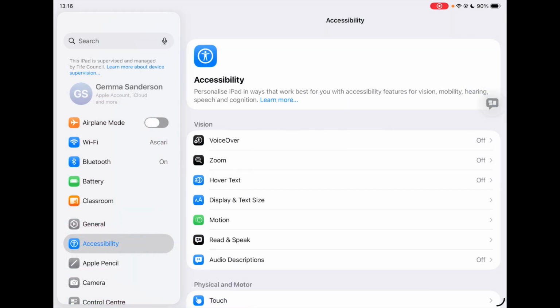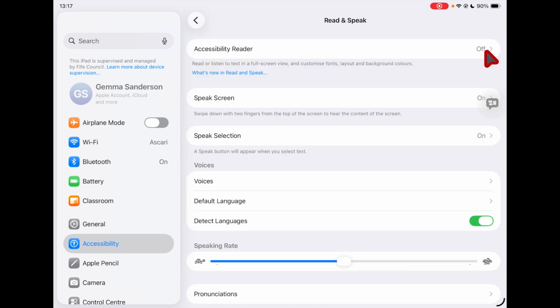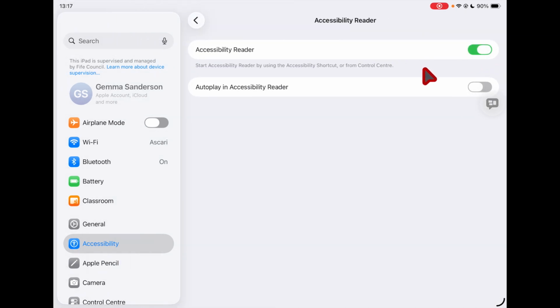We can customise a lot about our iPad screen to help us engage with text, but sometimes we want a simple reader view. We can get this by turning on the Accessibility Reader within Read and Speak. Simply toggle Accessibility Reader on, and then you'll notice it says that we start this by using the Accessibility shortcut or from the Control Centre.